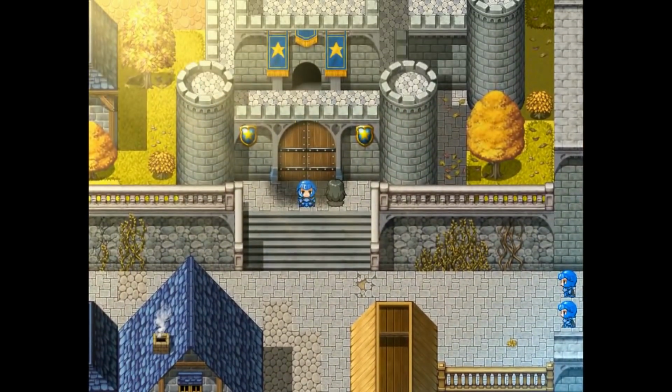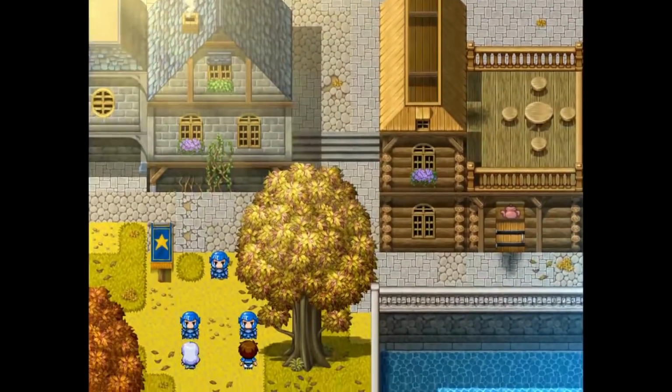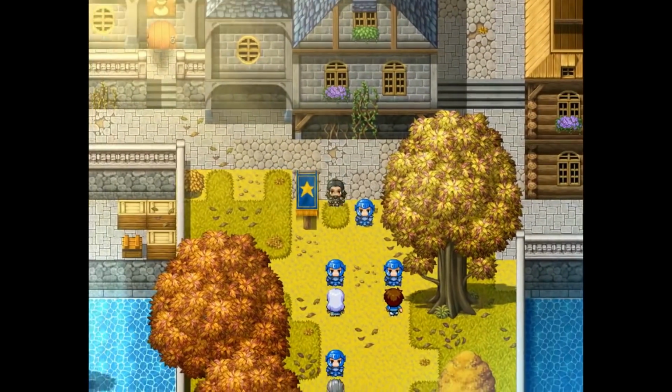I don't understand what the kobold hunt is. Get to your post. The kobold hunt is about to copy-paste events. Cool. The mapping is really cool.